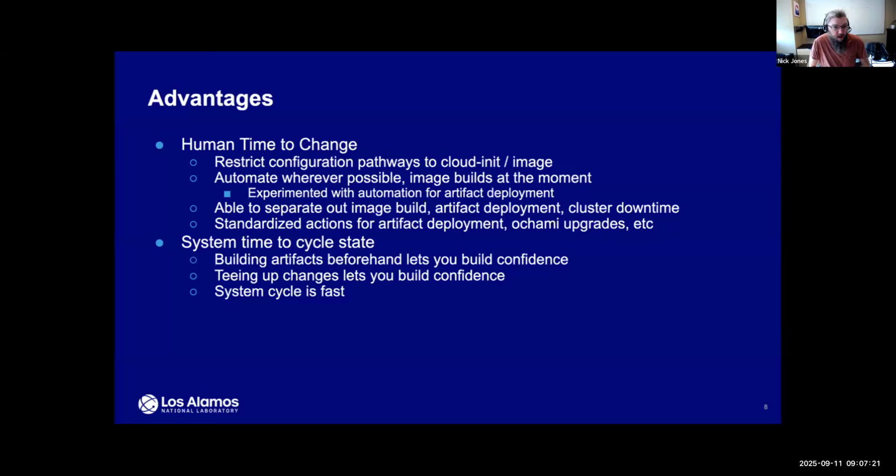We also experimented with automation of artifact deployment, but I think that's a pretty big piece of work to automatically change cluster state, right? So think changing Cloud Init and cycling the cluster like a DST style with automation. I think it's where we want to end up, but it's also a big risk center.